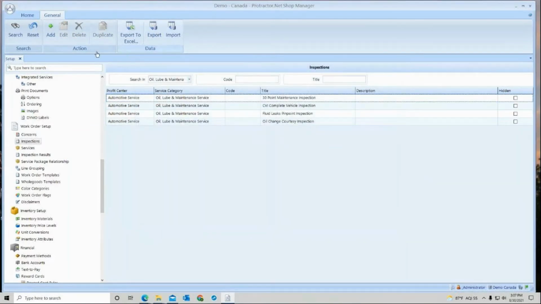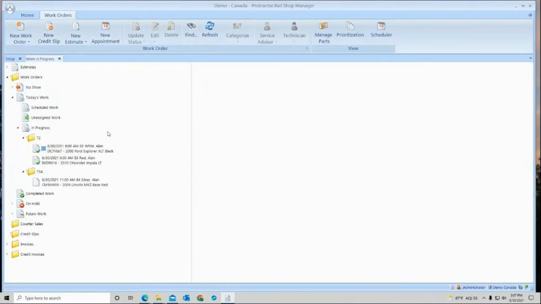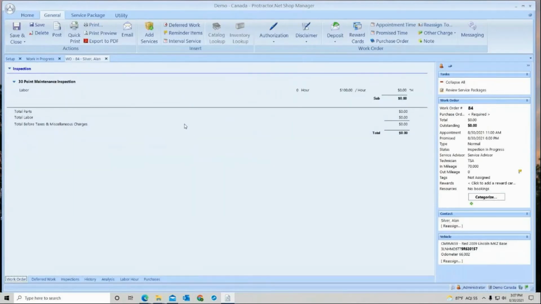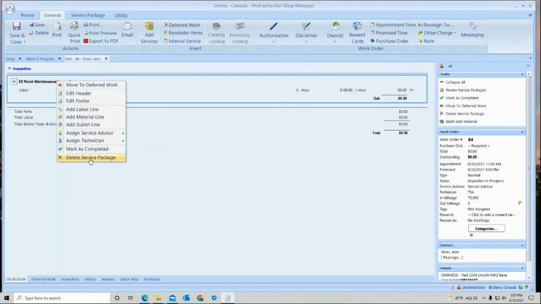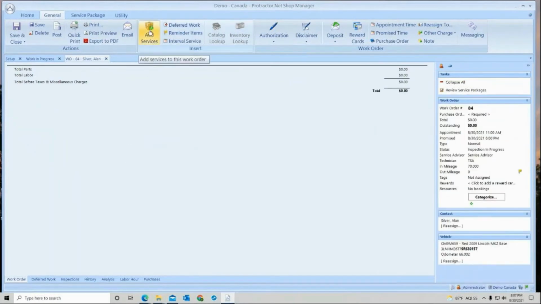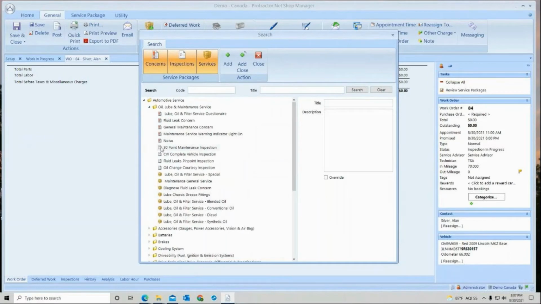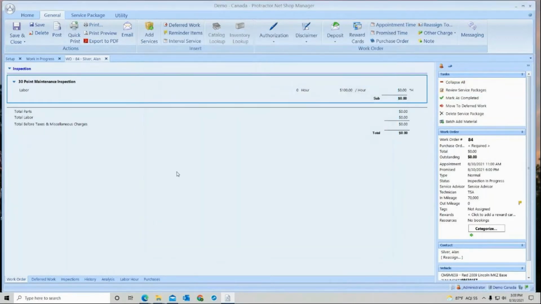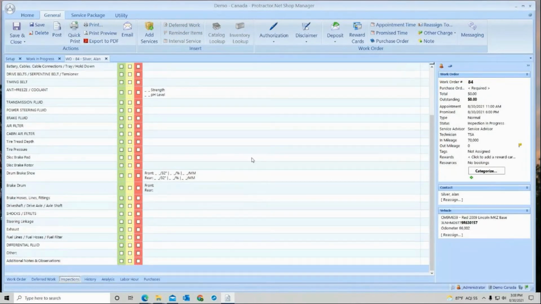And let's go over to a work order and see how it's going to look. So we'll go to work orders. I'm going to open one up. And then we're going to go add that inspection. Now this one was already on here, so we want to delete this one. This is the old one. Now we want the newer version, which is the updated version. So we go to 30-point inspection, open that up. Go down to our inspection tab. Let's see how it looks.